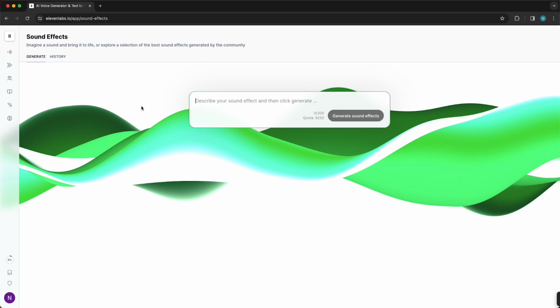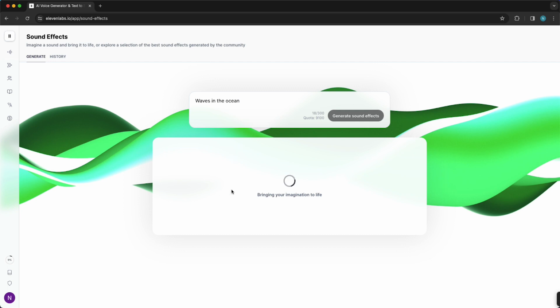For example, let me type waves in the ocean. So just type the description of the sound, how you would like it to sound. As you can see, you have a limit of 300 characters. And now we just need to tap on generate sound effects right here. And now it's bringing my imagination to life.